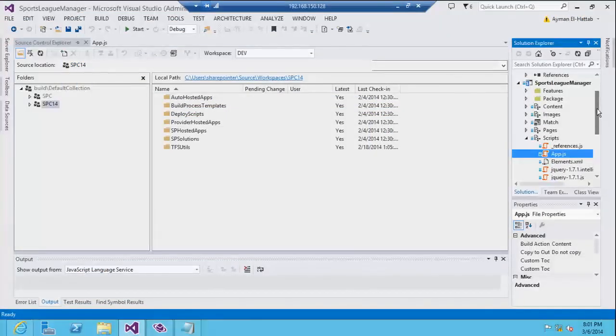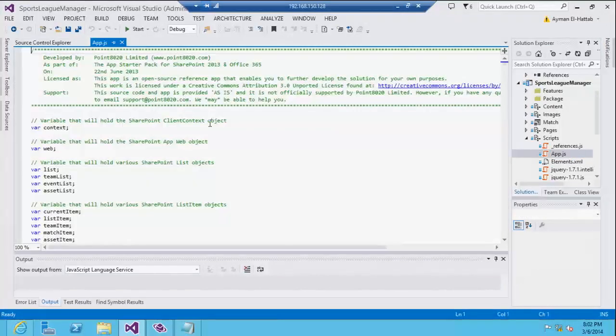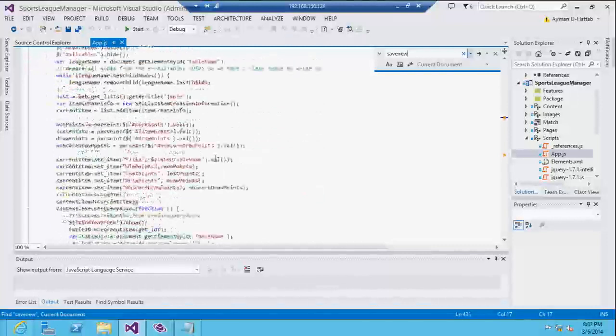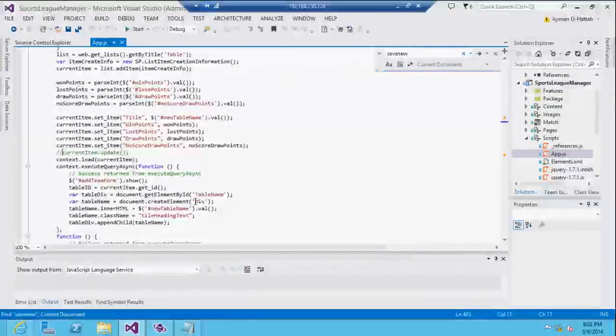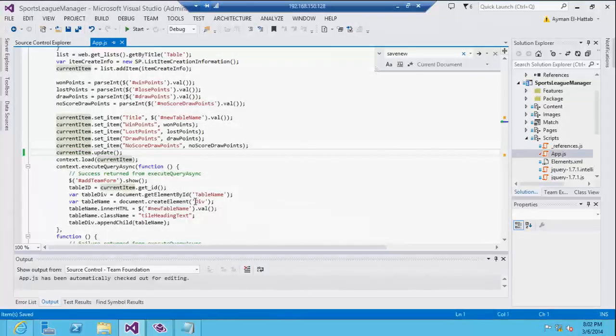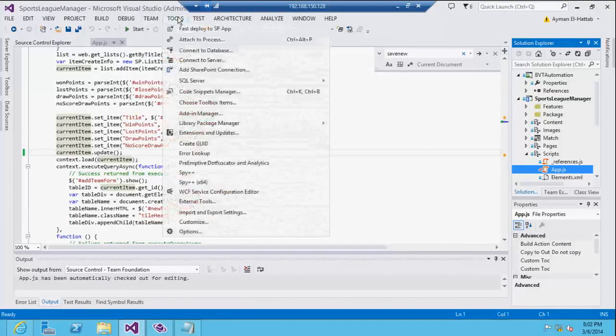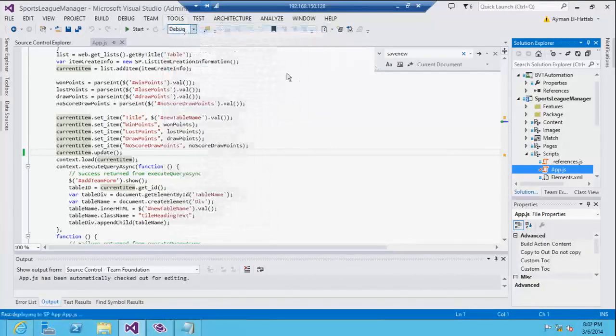I'll go to the apps.js, and I think I know where the issue is. Yeah, someone commented this line by mistake, and I need now to redeploy the app. Let me show you a trick for redeploying the app, or not redeploying the app, deploying this fix. I have here a third party called fast deploy to SharePoint app. This only copies this file. Instead of uninstalling and installing the app, I'll just use this trick.